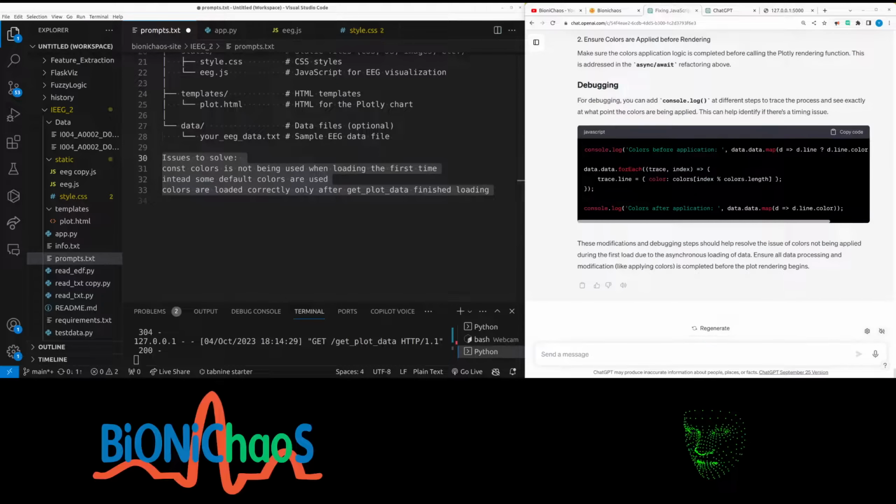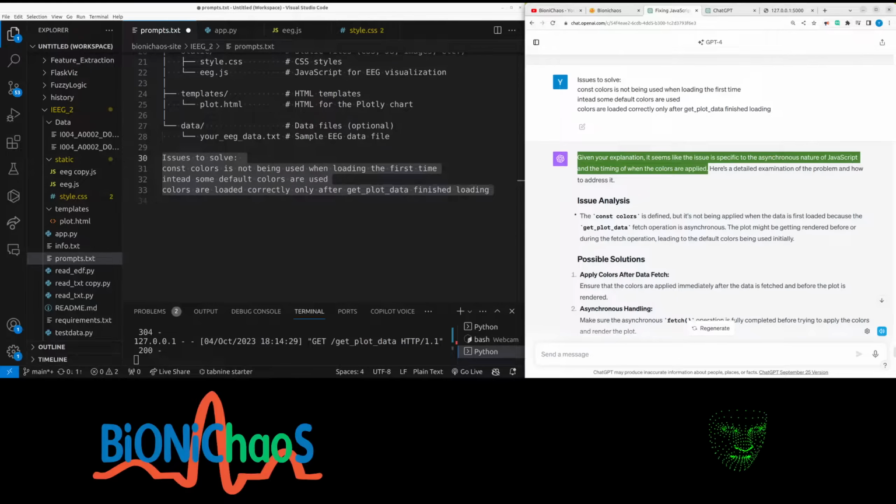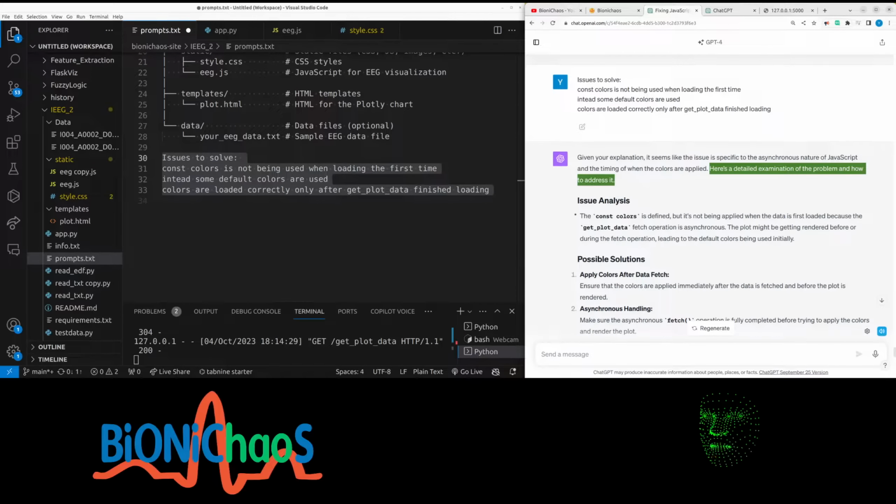Wait a second, let's start again. I wasn't listening. Given your explanation, it seems like the issue is specific to the asynchronous nature of JavaScript and the timing of when the colors are applied. Here's a detailed examination of the problem and how to address it.